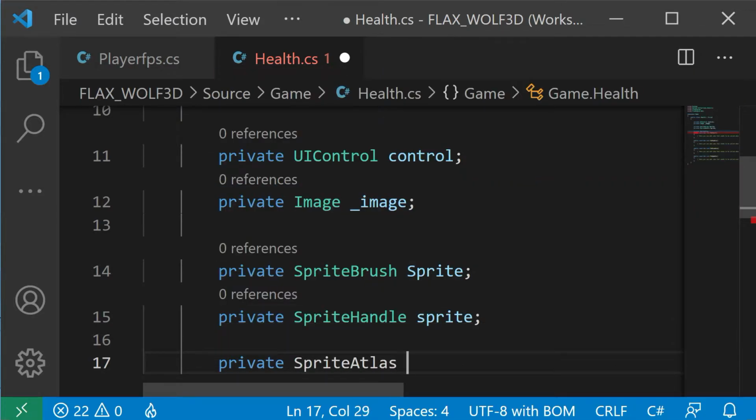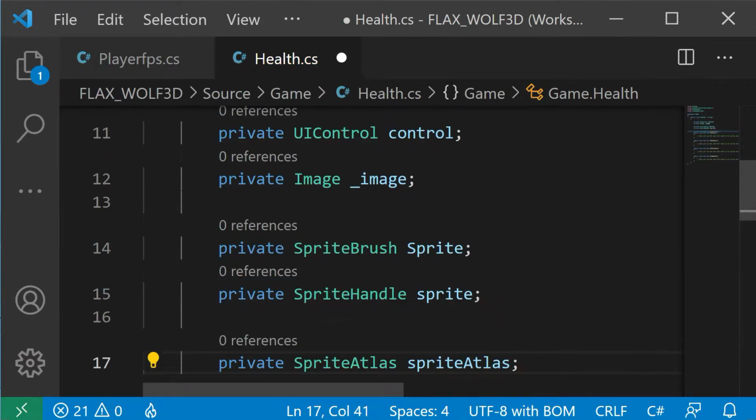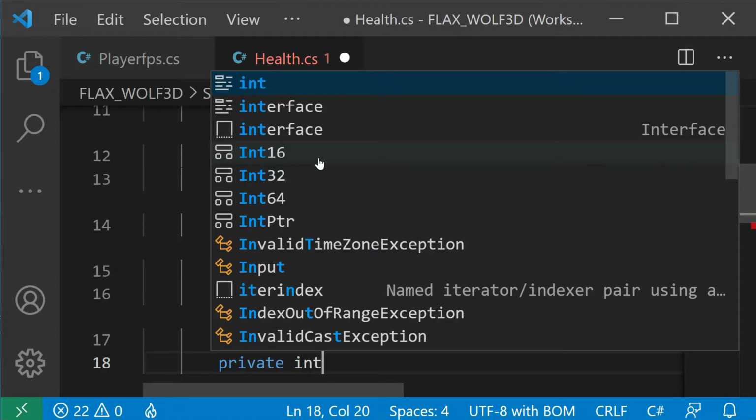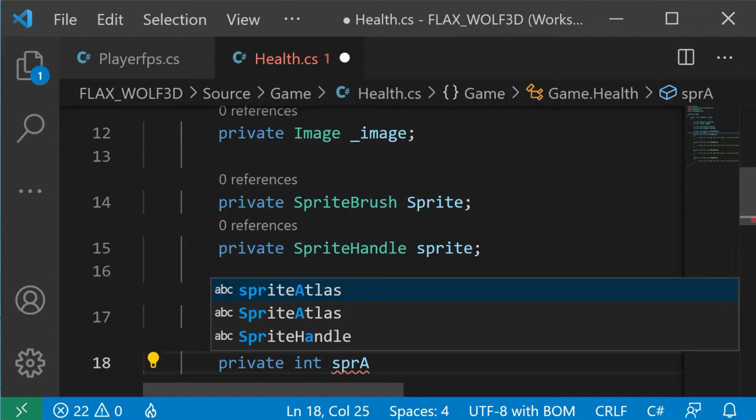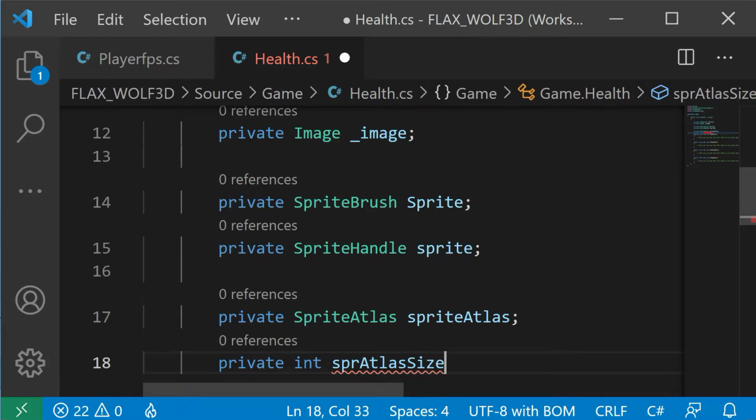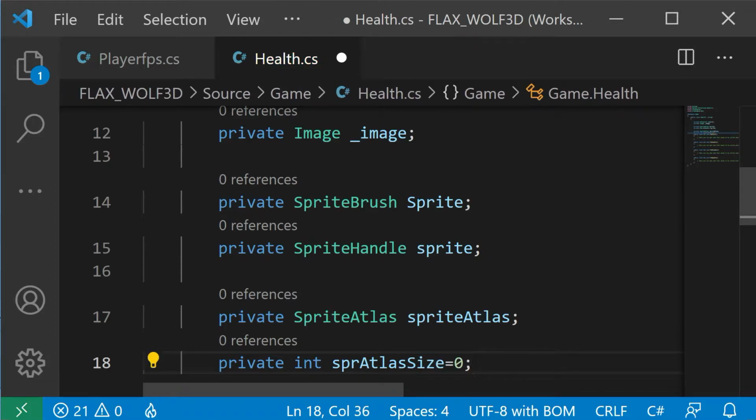A sprite atlas, that will allow us to access the different tiles in the tile set and know how many sprites are defined. An integer, sprite atlas size, to hold the number of sprites existing in the sprite sheet.